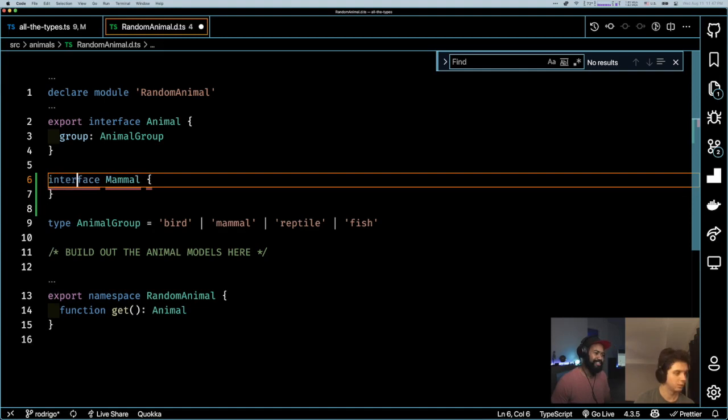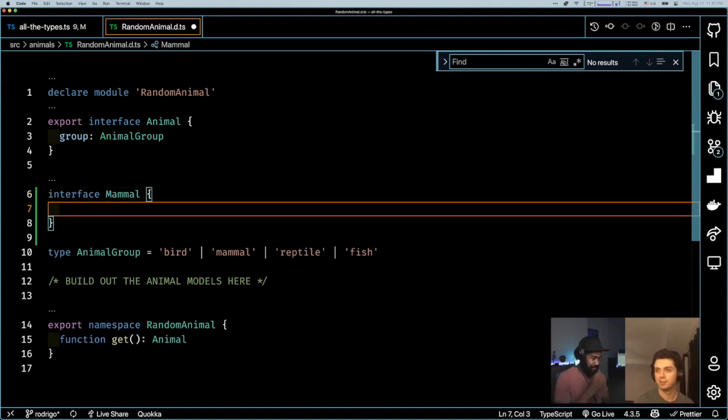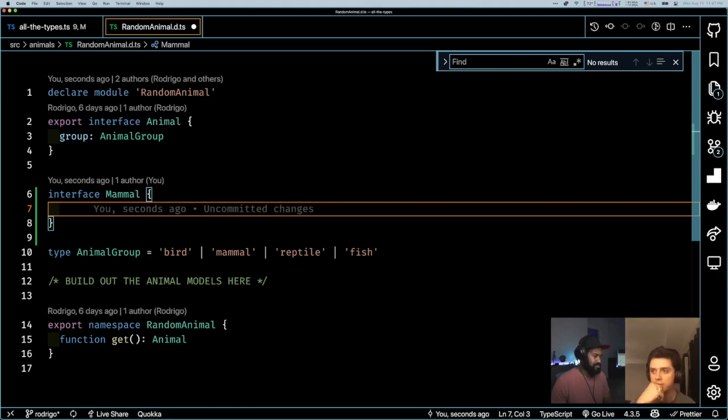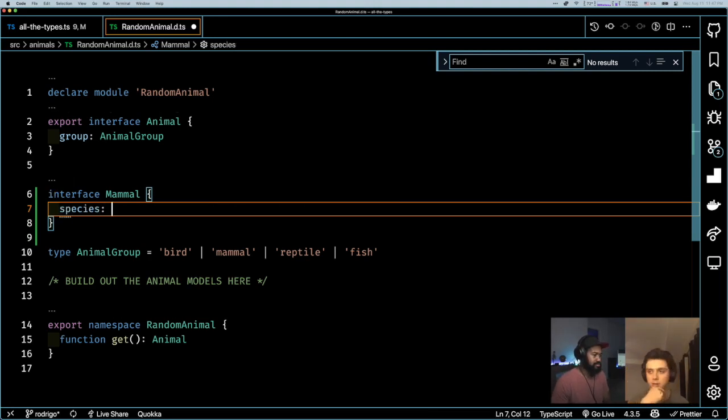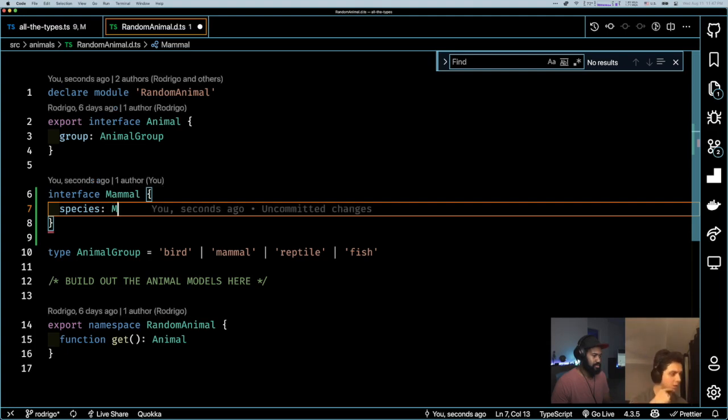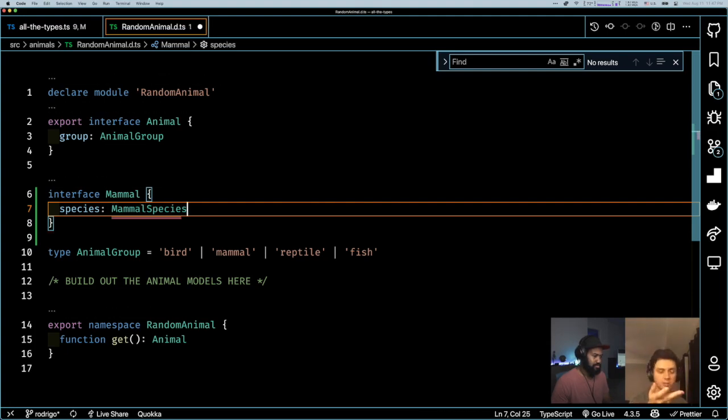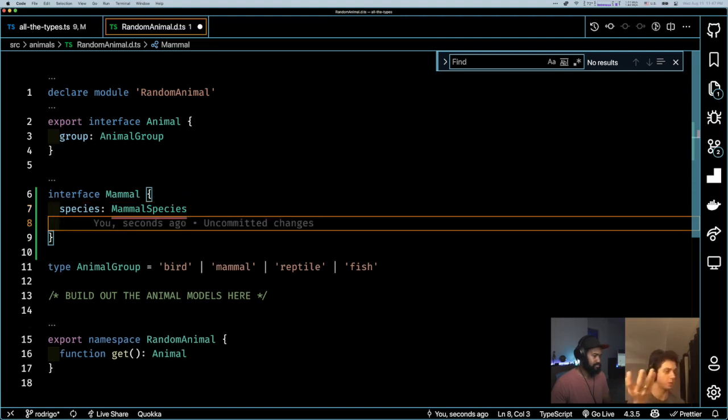Can I not spell? No, I can't, apparently. There we go. Cool. And we know that this mammal is going to have a species associated with it. So let's declare a species for it, and let's just call this one mammal species for now. It's going to give an error because we haven't defined this yet, but let's just add that there. And then let's define the locomotion for it. So how does this mammal move through the world? And then we can define mammal locomotion for it.